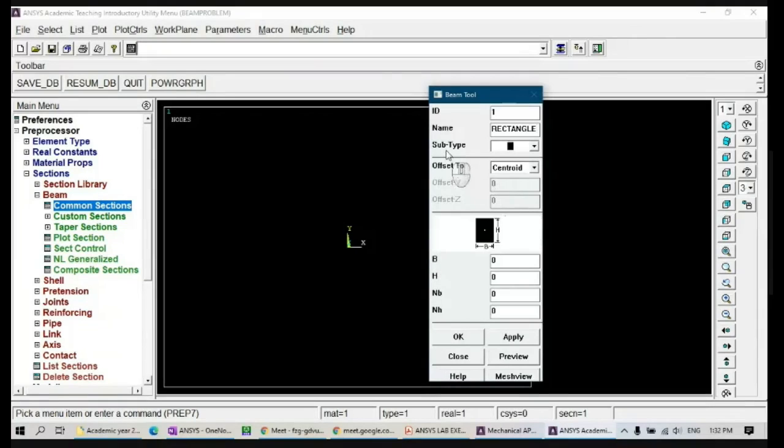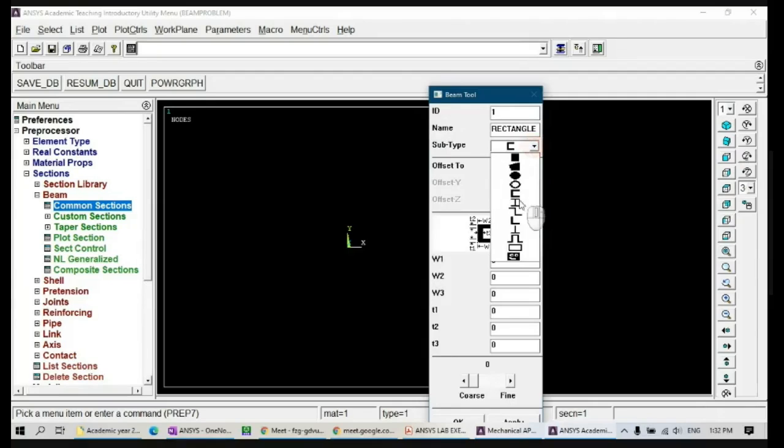Right? So type of your element is here. You can choose whether you need a rectangle type of element, a C section, I section, L section, whatever sections you have, and it has a diagram here indicating what the values are. W2, you have to enter the value here, right? Based on this particular type of section you want, you can enter the value here.